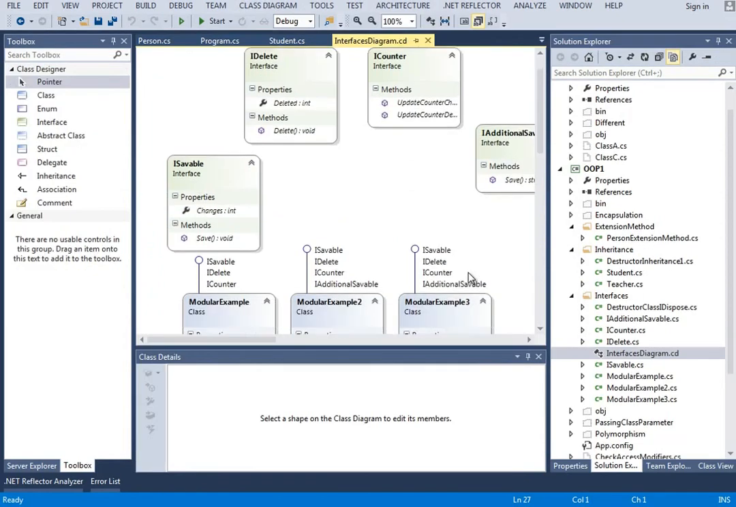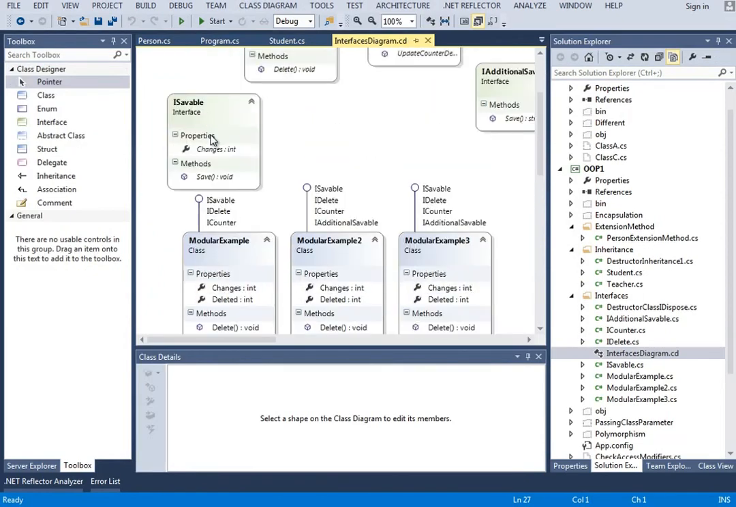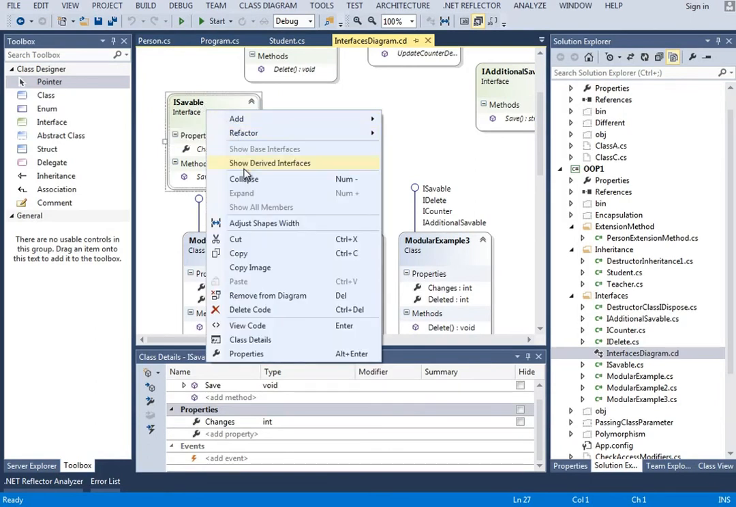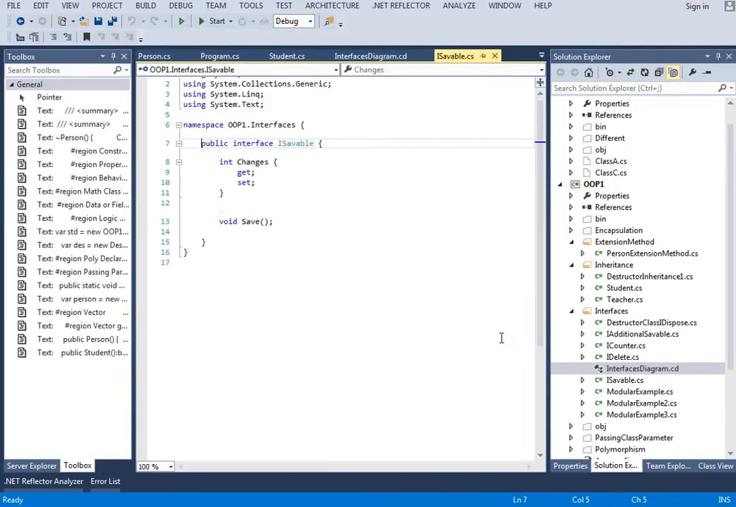So what I have is an ISaveable interface. An interface is just a contract, nothing else, and it's really easy to write. Let's go to that interface. So that's the interface. I have a property and I have a method. By default, all the properties or methods you write in an interface are public. That's it.